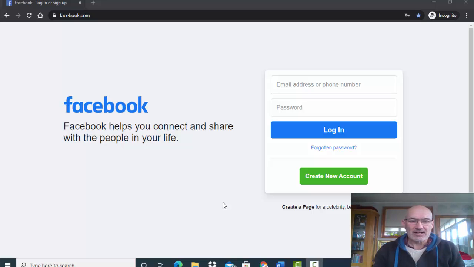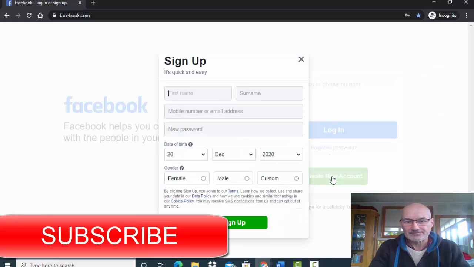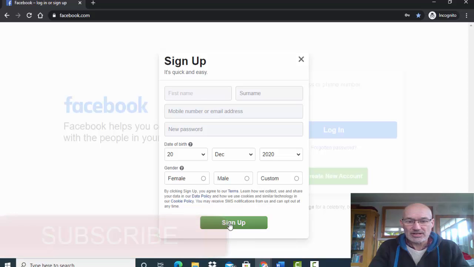If you haven't got a Facebook account, then that's the first step you need to do, is go and get one. Obviously, it's totally free to join, and all you need to do is go to facebook.com. All you need to do is go to the create new account button here. As you can see, it shows you to enter your first name, surname, mobile number or email address, a new password, and your date of birth, whether you're male, female, etc. And then you can hit the sign up button right there. Okay, and that's step one done.